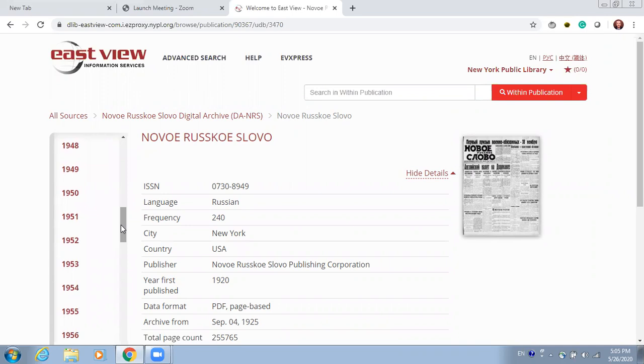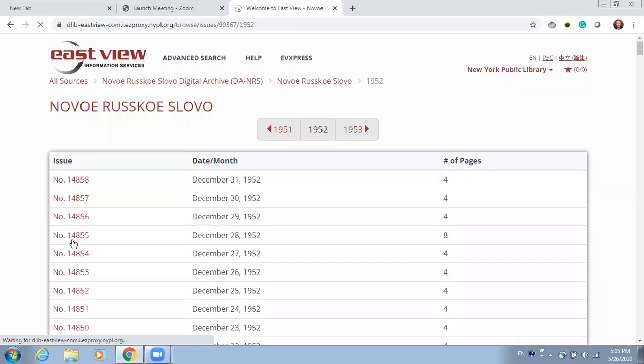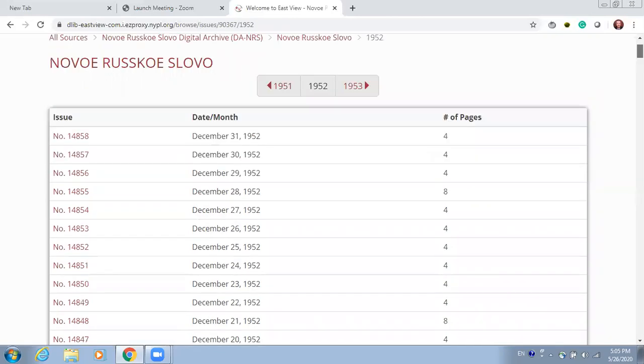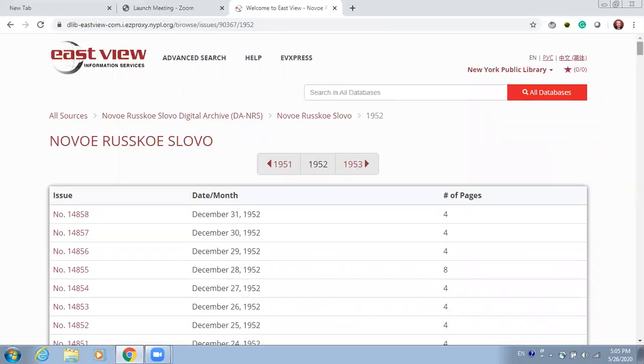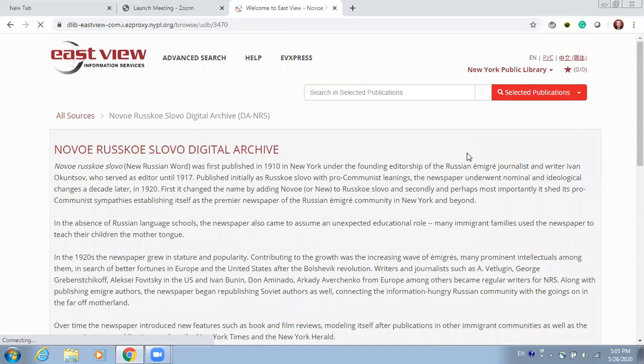And if you were looking for a particular issue, because you knew that there was an article printed there, then you go to a year, say it was 1952, you click on that here, and it gives you all the issues that were published in 1952. You can find it either by number or by the date. Okay, so let me go back to the landing page here. So how do we search this thing?